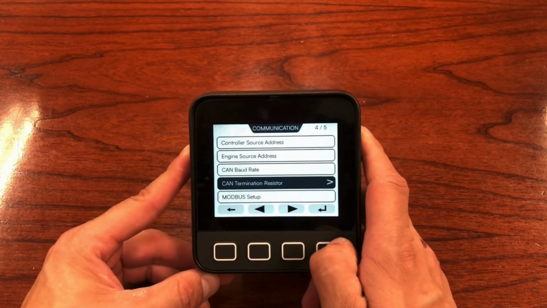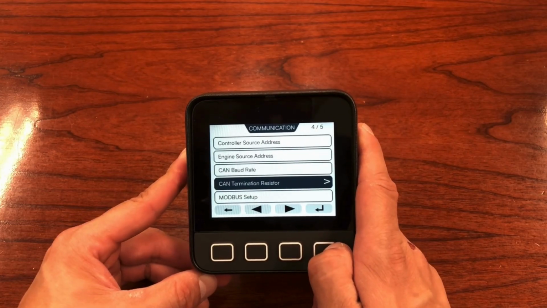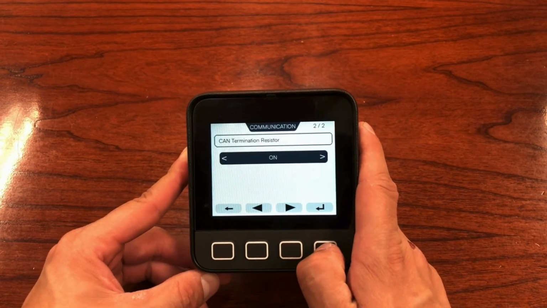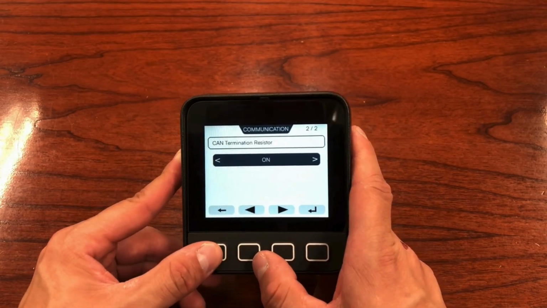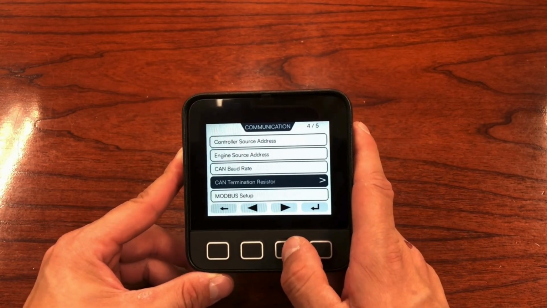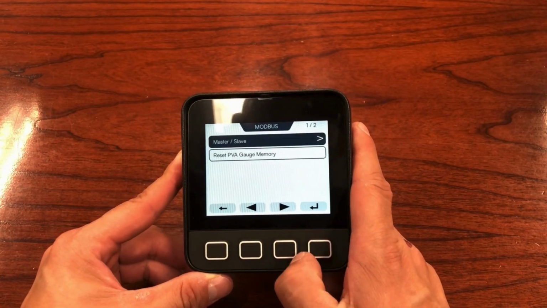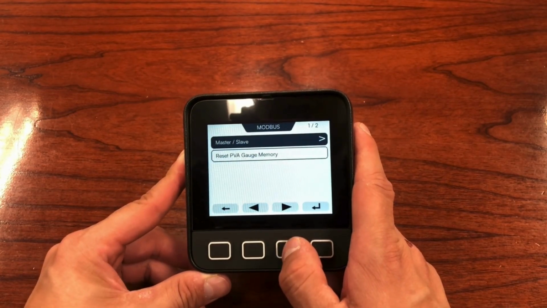CAN termination resistor. Very important. If you have a terminating resistor and this setting is off, nothing will work. So make sure that the setting is on if you have a terminating resistor. Your Modbus setup. So if you're using this as a master or slave, you come into the settings here and change it.